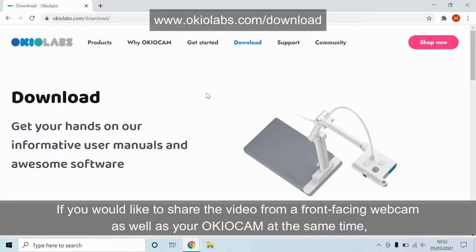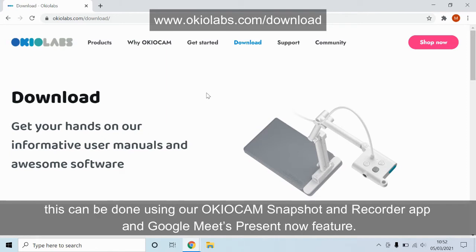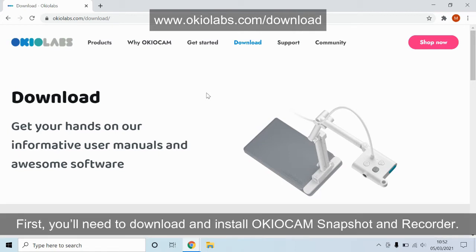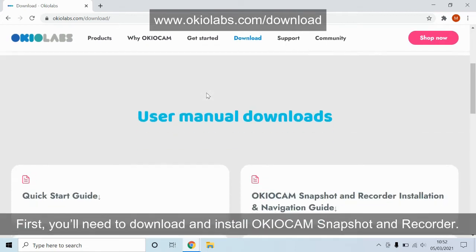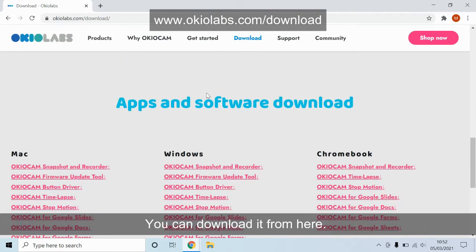If you would like to share the video from a front-facing webcam as well as your OKIOCAM at the same time, this can be done using our OKIOCAM Snapshot and Recorder app and Google Meet's Present Now feature. First, you'll need to download and install OKIOCAM Snapshot and Recorder. You can download it from here.